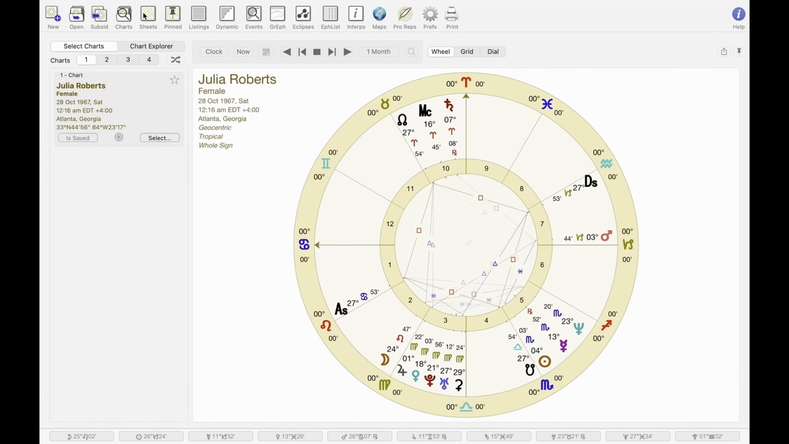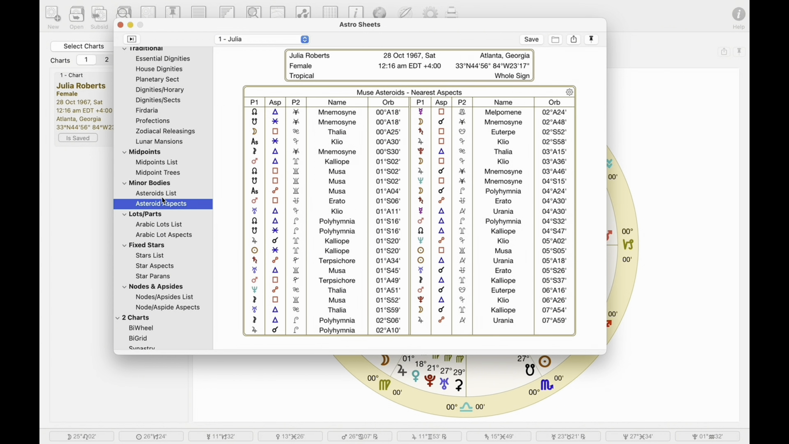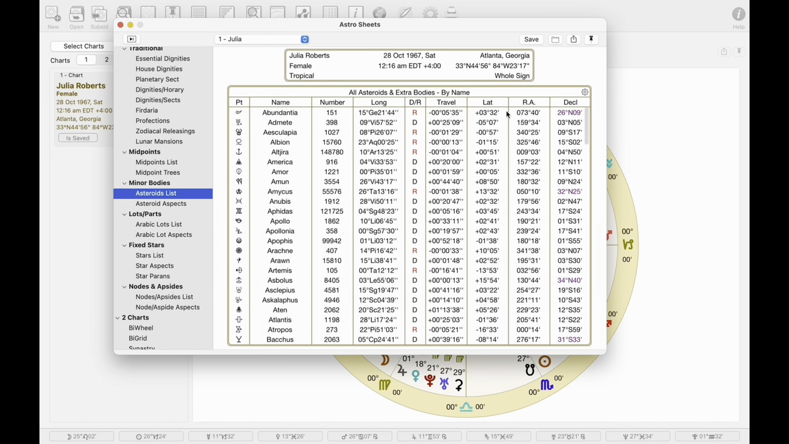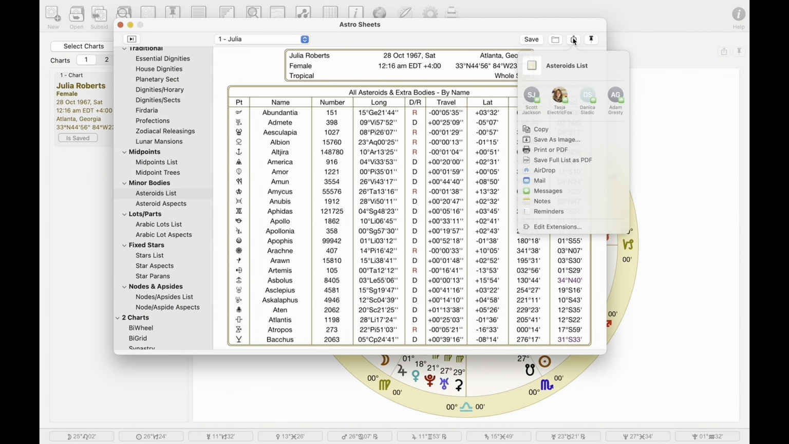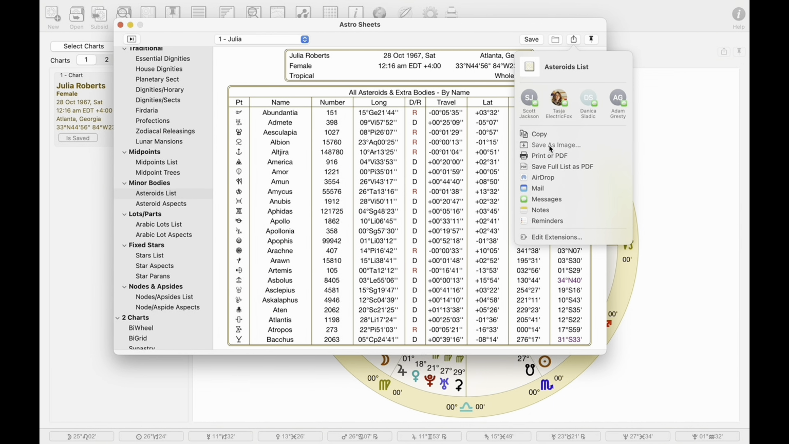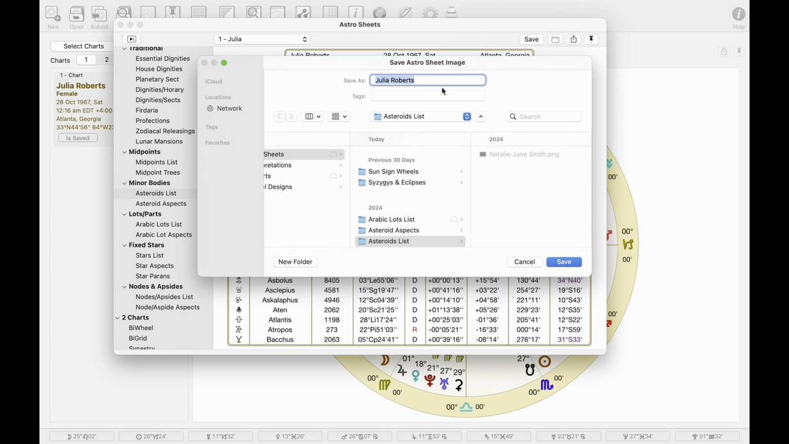And here's a last little improvement. When you go to Sheets, any sheet that you're on, any of those pages, if you want to save the image, go to Save Image, and then it's actually going to give a little name of whatever that is now in the Save As bar, which is handy. And then it's just easy to press Save.